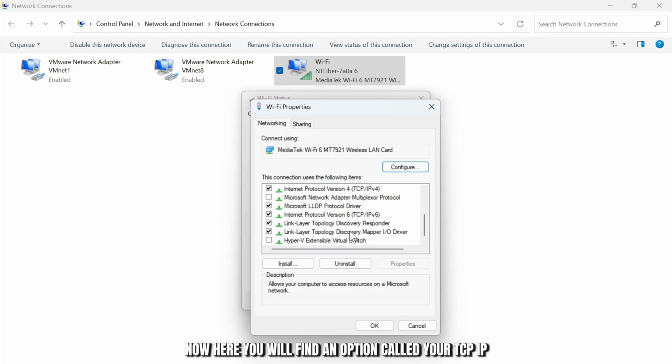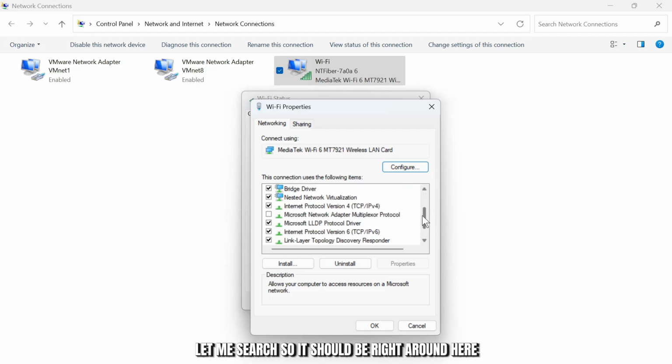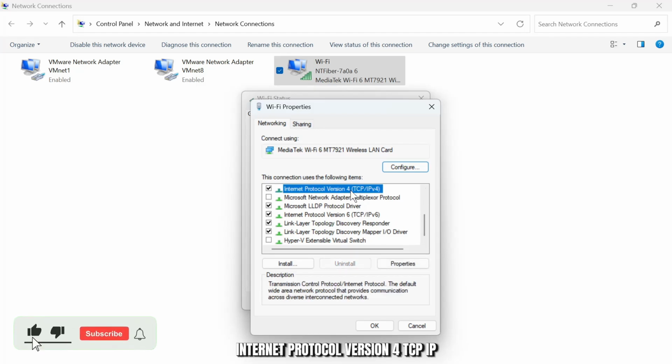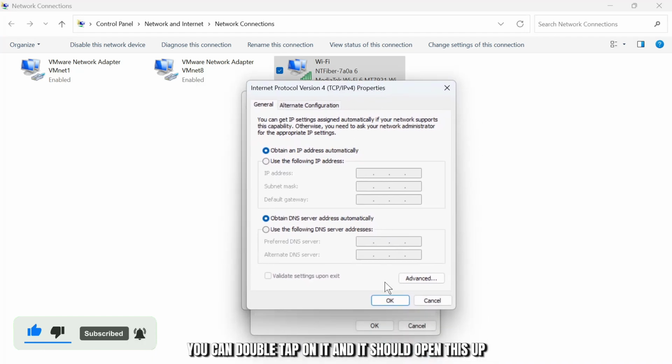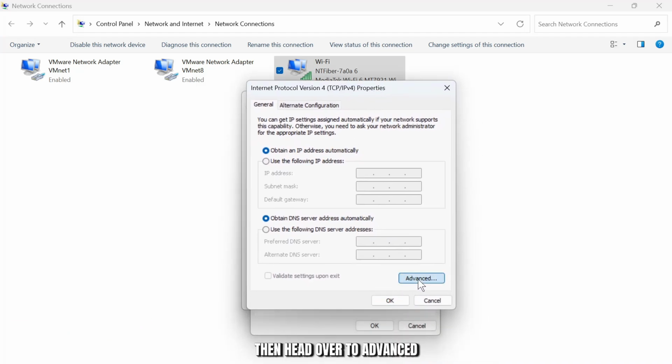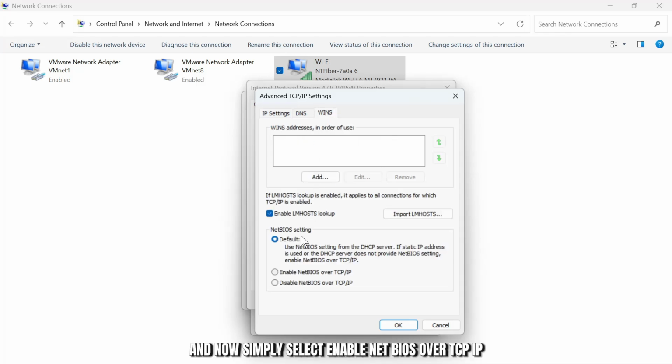Now here you will find an option called TCP/IP, and it should be right around here. Let me search. So it should be right around here, Internet Protocol version 4 TCP/IP. You can double tap on it and it should open this up. Then head over to advanced, and under advanced, head over to this WINS option, and now simply select enable NetBIOS over TCP/IP and then hit OK.